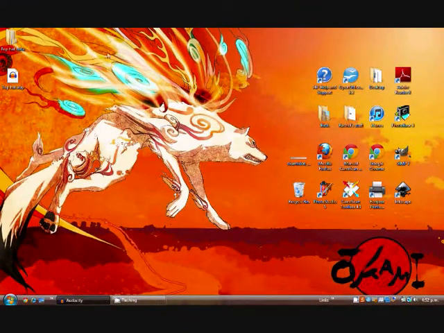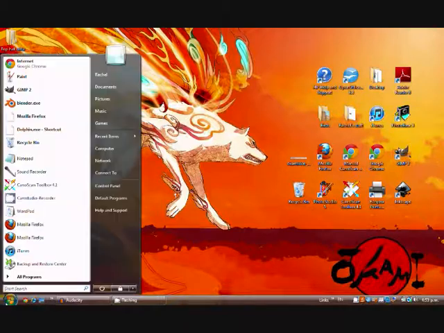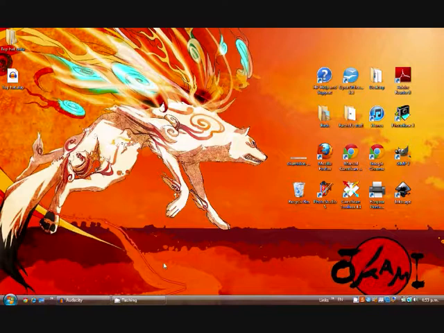Hey everybody, today I'm going to be teaching you how to make a simple avatar using Gimp 2 point something or other. I think mine's 2.6.11, but you can use whatever version. First thing you want to do is open up Gimp.